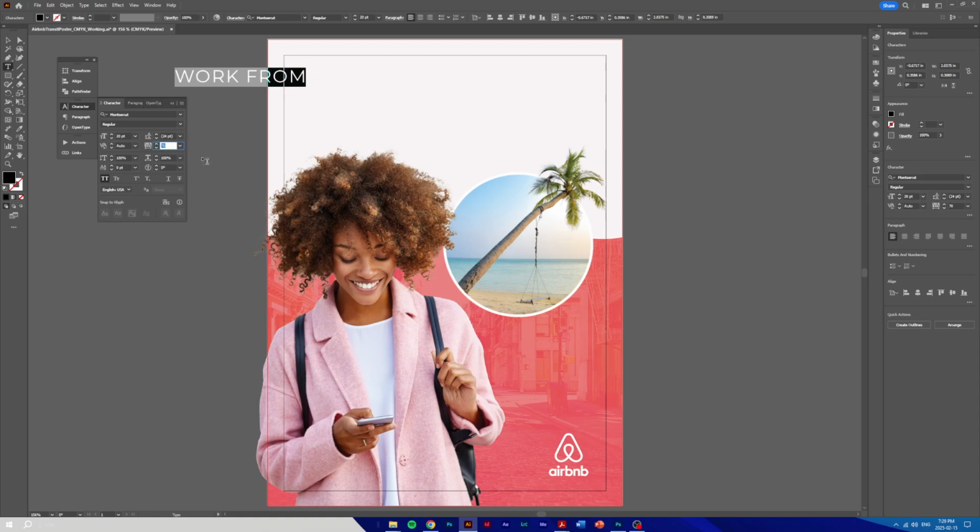And then I'm going to track this block of text out a little bit to give it some space. So remember, tracking is the space between all characters in a block of text. I'm going to place this over here, and I'm going to make sure that it is centered on my page. And the next thing that I have to do is make sure that I have the correct color.